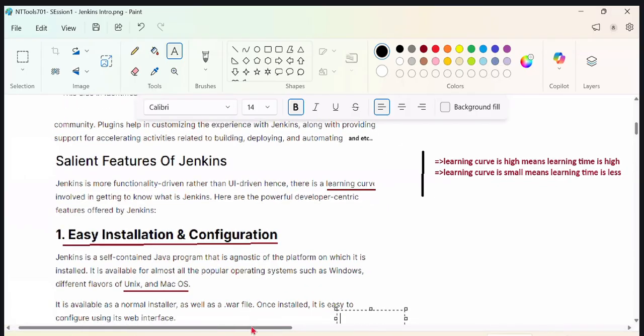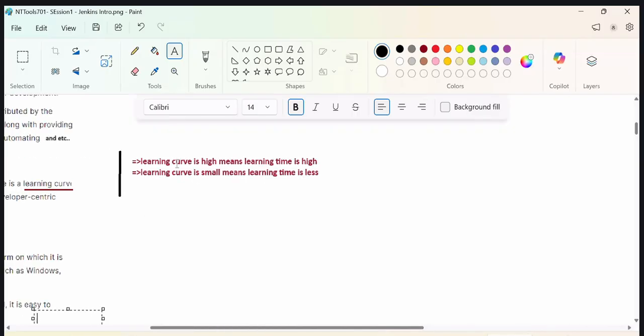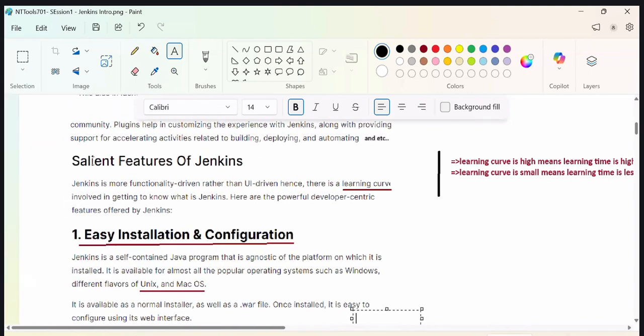Tell me, here what is there? Learning curve. Learning curve is high means learning time is high. Learning curve is small means learning time is less. Okay, salient features of Jenkins.